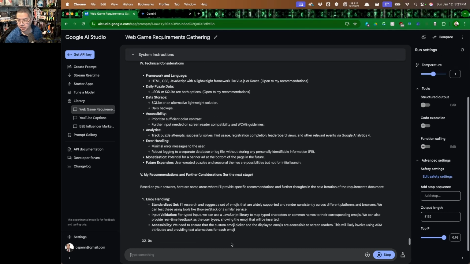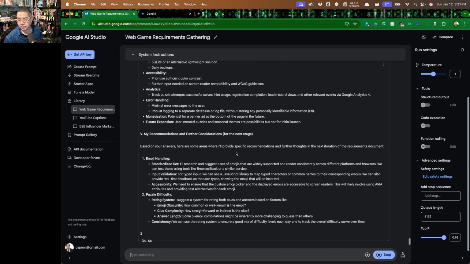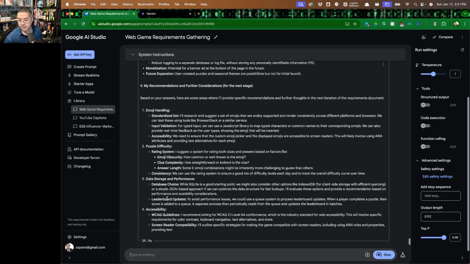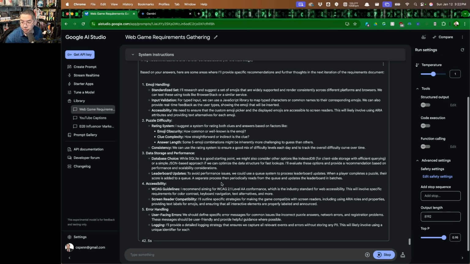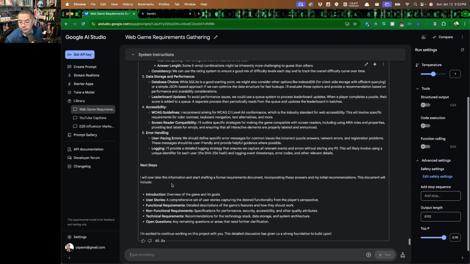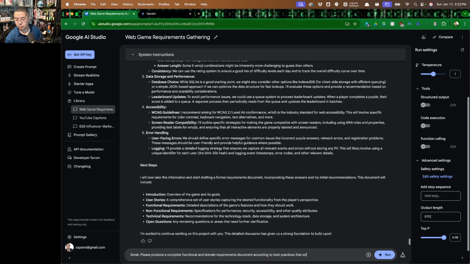Here are some areas where I will provide specific recommendations. Emoji handling: I'll research and suggest a set of emojis. Input validation. Accessibility. Rating system. Emoji obscurity. We got more questions to answer here. Let's see. Oh no, those are questions it's going to ask itself. And I'll take the information and start drafting a formal requirements document incorporating these answers and my initial recommendations. Great. Please produce a complete functional and domain requirements document according to best practices that will guide our development.